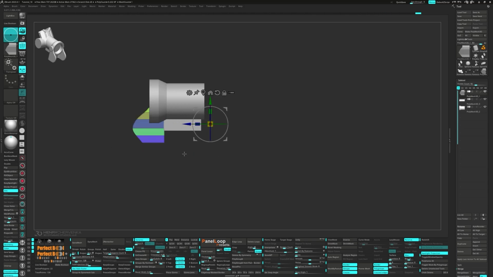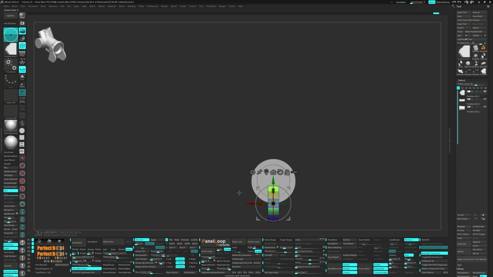Go ahead and press QC50. Scale it on the X-axis and press Ctrl W to group visible. Let's add a few edge loops here and then Q-mesh a single poly.